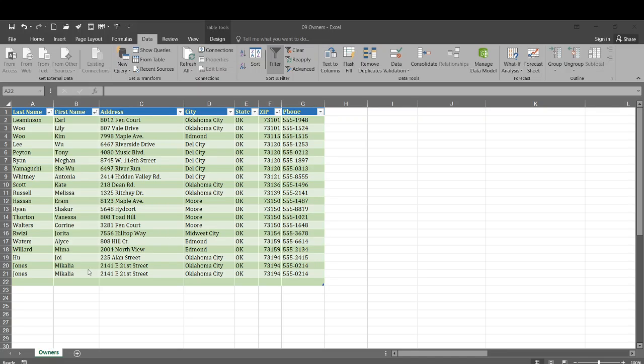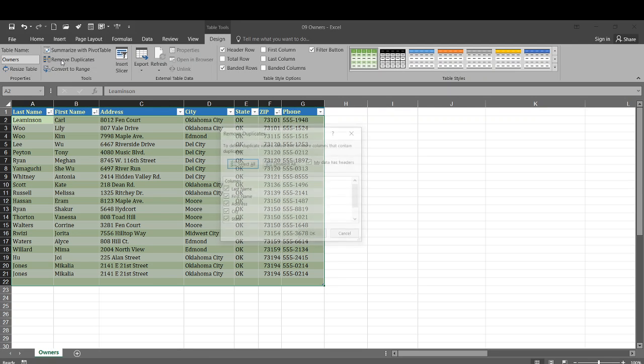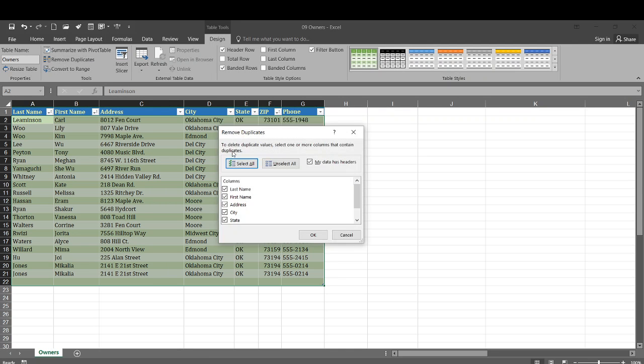So here's how I'm going to do it. I'm going to click on any cell in the table, go to the Design tab on my table tools, and click Remove Duplicates. It's right here. To delete duplicate values, select one or more columns that contain duplicates. The last name is going to be a duplicate, the first name is going to be a duplicate. So you're trying to determine how much of a record needs to be duplicated before it qualifies as a duplicate.